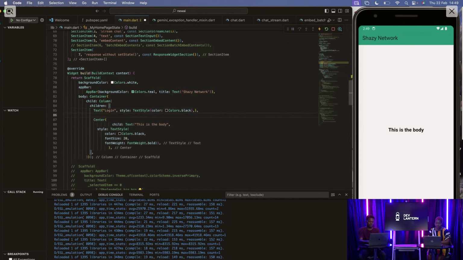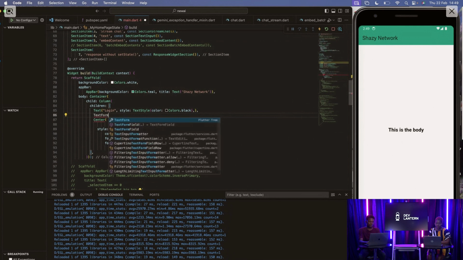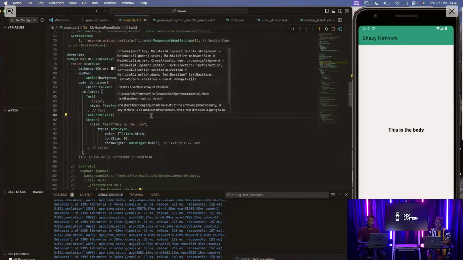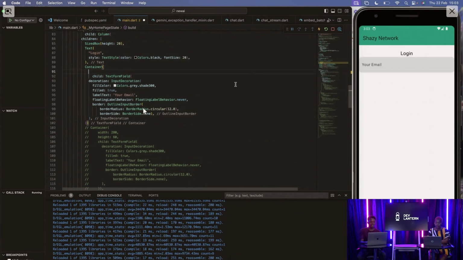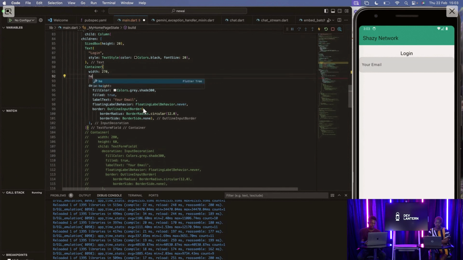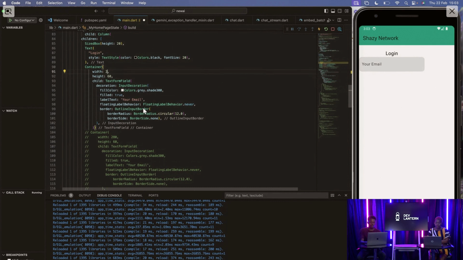Then this is another type of widget, text form field, and this is for email. Because I've not added width and height, you see that it's overflowing. So I just add 270 for width and give it a height of 60. That's too small. 300. 340.